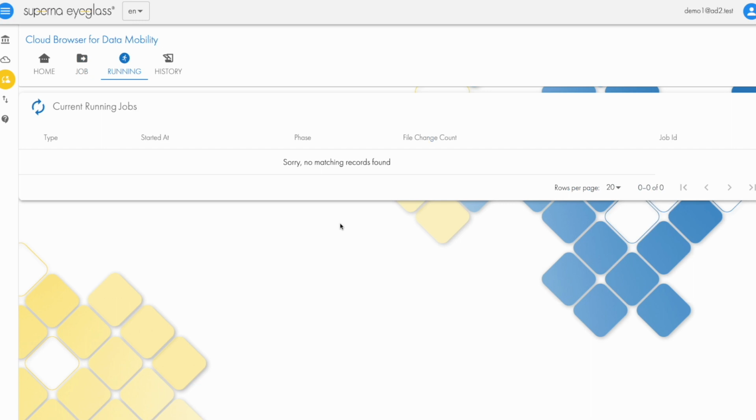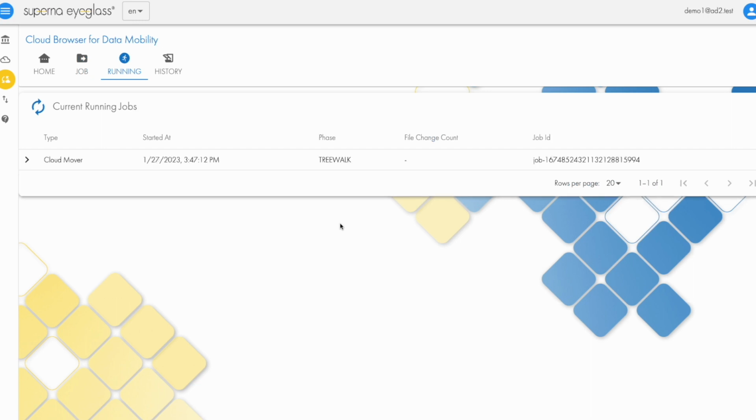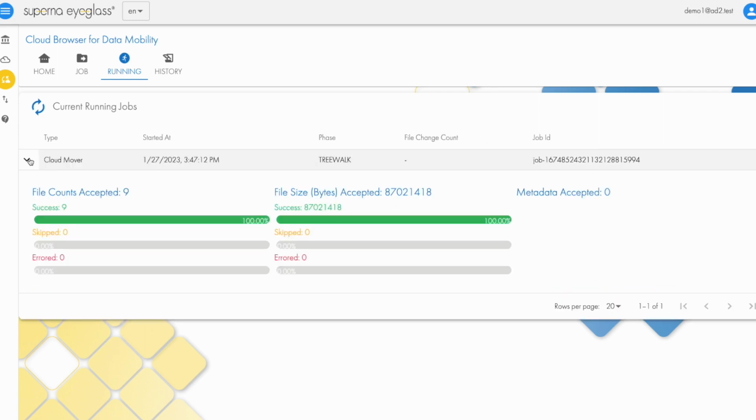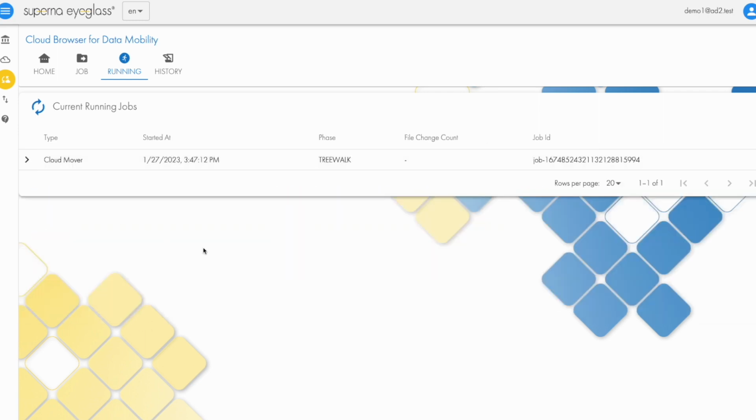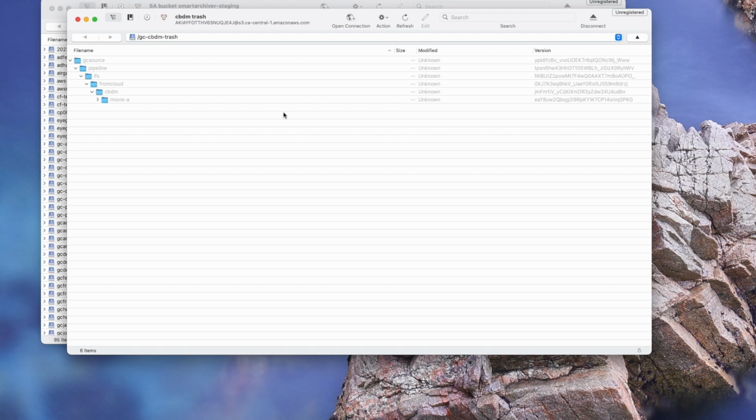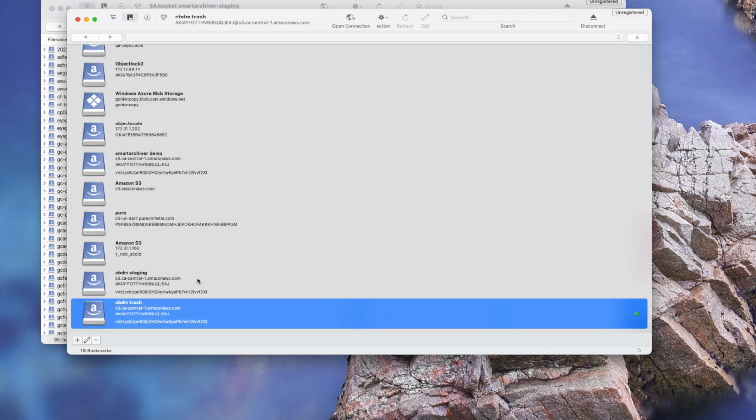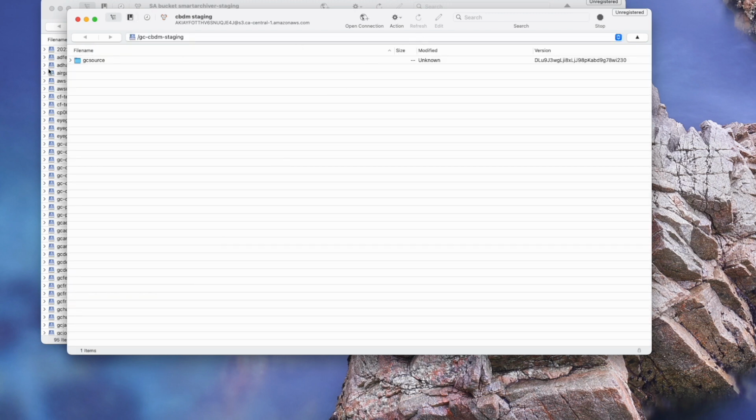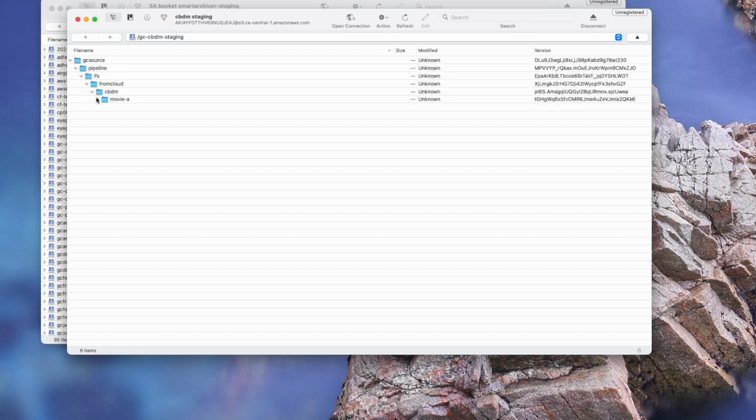It'll automatically take me over to the running jobs. This is a job just for me. It's running under my persona, and it's starting the tree walk phase. I can expand this and get additional details. So it's locating that data that I asked for, and it's staging it. So we can go over to the staging bucket. So we'll go back to staging. We see it's started to create data in the staging bucket.